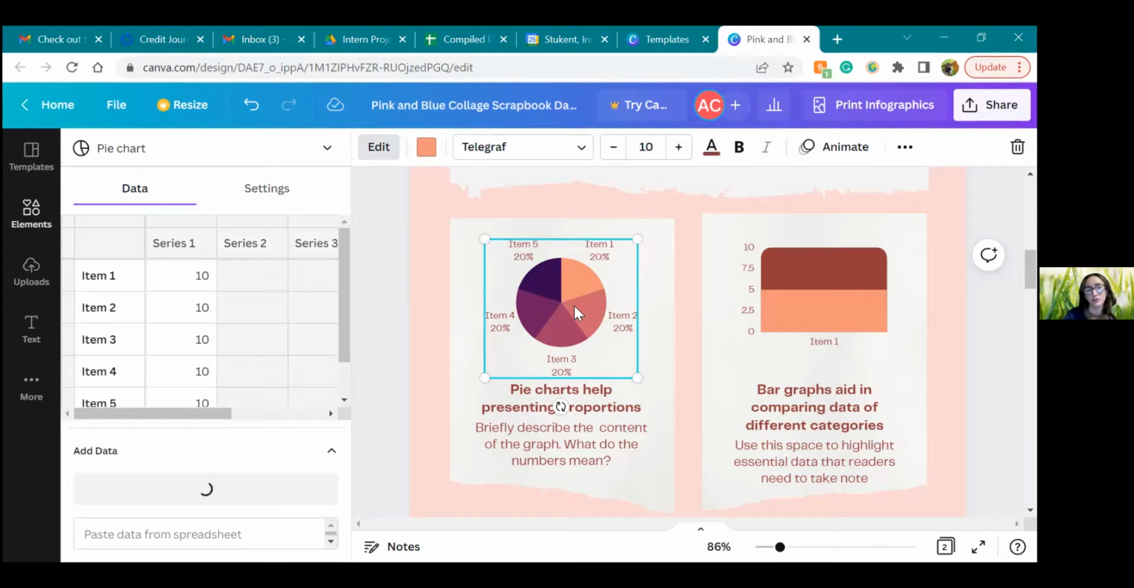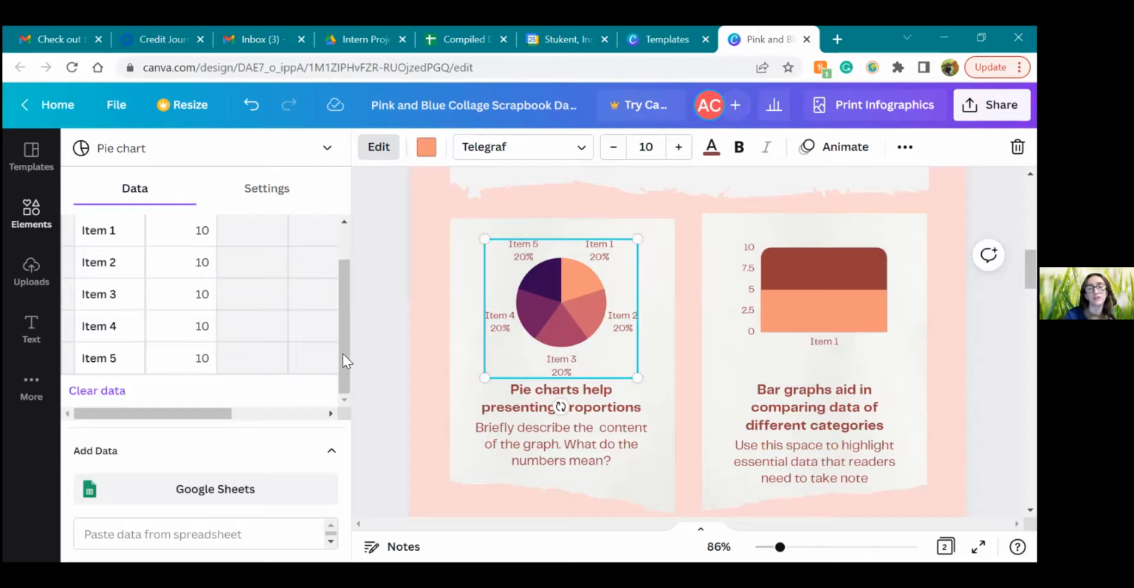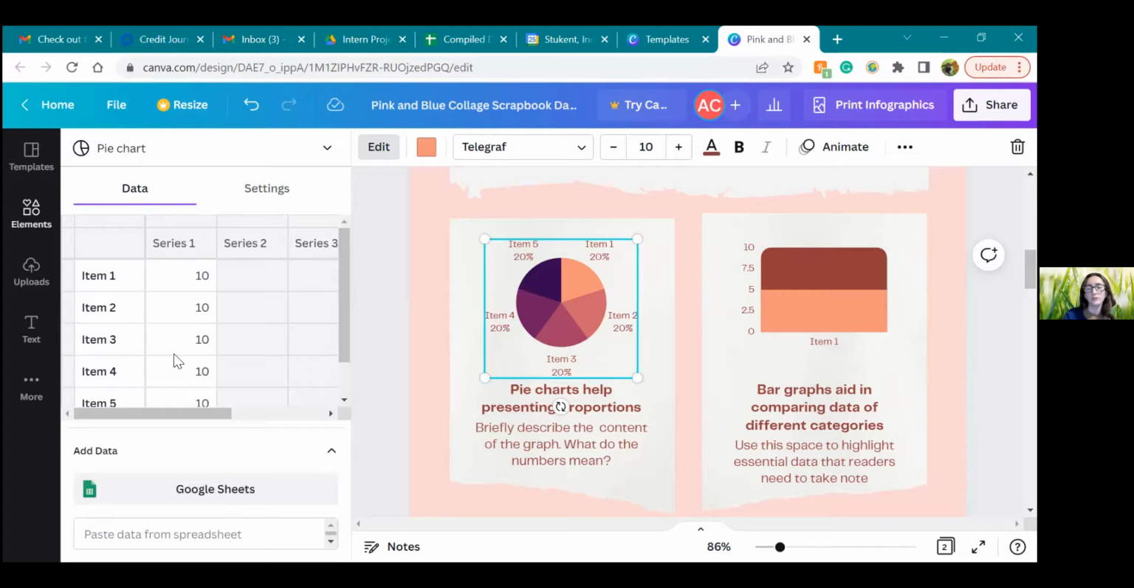And then pie charts, remember, are usually in percentages. So if you put 10, it's going to make every percent. Well, you have 5 items, so it's going to make everything equal to a percent. So you can put in percentages here, and that's fine as well. Just keep that in mind.